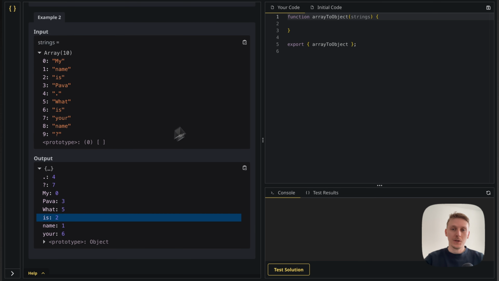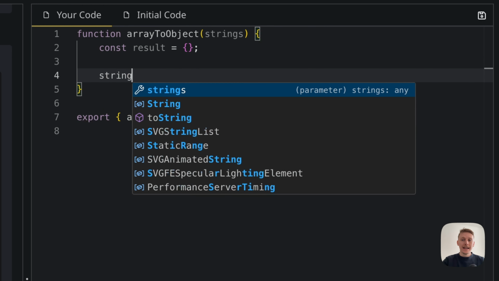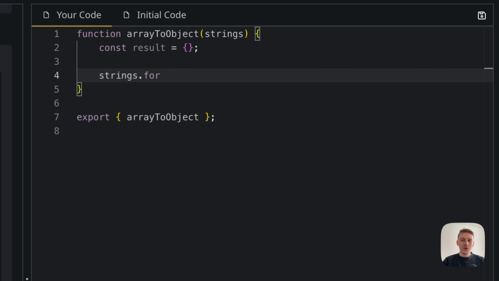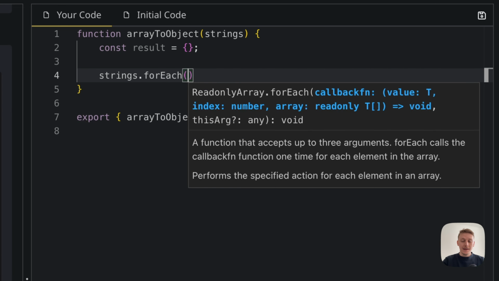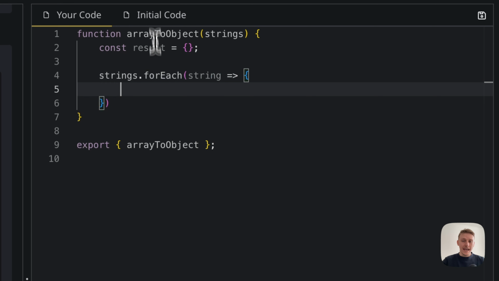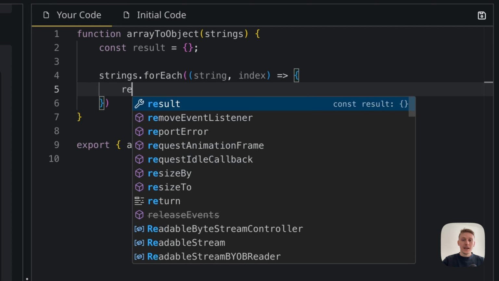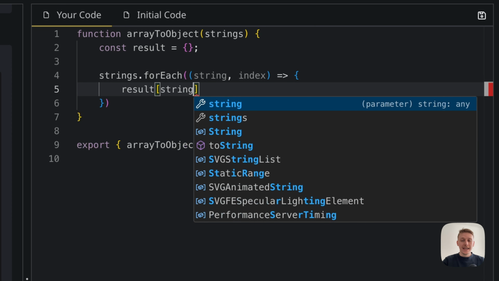If not, keep watching. I'm going to go here into the code area, and the first thing I want to do is create a result object that's going to be an empty object at first. This is where we're going to add the values. Then I want to iterate through my array, so I'm going to go strings.forEach, and I'm going to get here a string, and I'm going to say, okay, I want to add this string to the resulting object and put its value the index. So I'm going to need the index here, and I'm going to say result of string is equal to index.